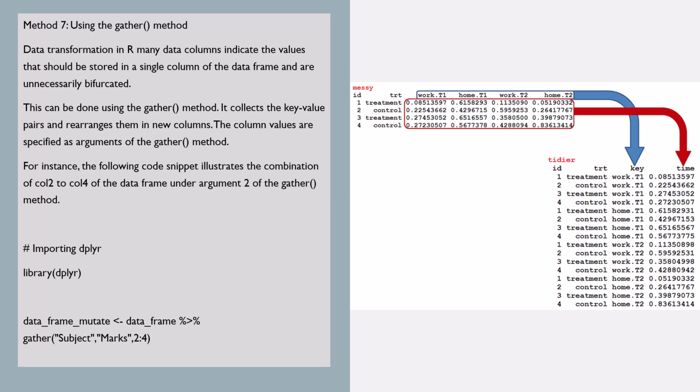There's also gather, the gather method. For example, you want to change your data from being wide to being long. So many data columns indicate the values that should be stored in a single column of the data frame and are unnecessarily widely spread. This can be done using the gather method. It collects the key value pairs and rearranges them in new columns. The column values are specified as arguments of the gather method.